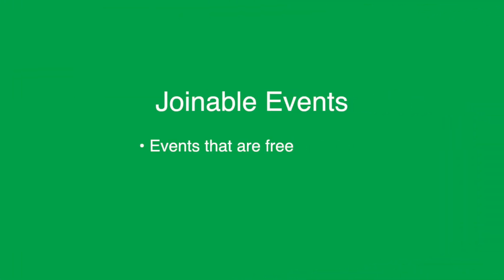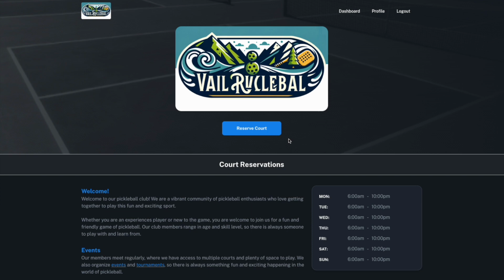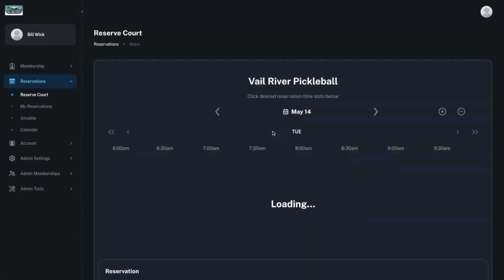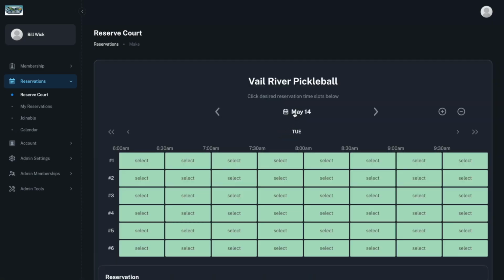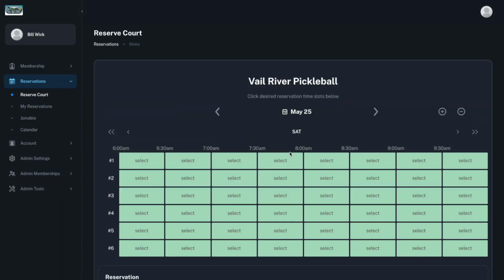All right, next we're going to show as an admin how to set up an event that has an entry fee associated with it. So we're logged in as an administrator. We'll click Reserve Court. This time, let's go set something up for the following Saturday. And we'll set up a small event that starts at 10, just 10 to 11:30. We'll make this some sort of beginner's clinic.